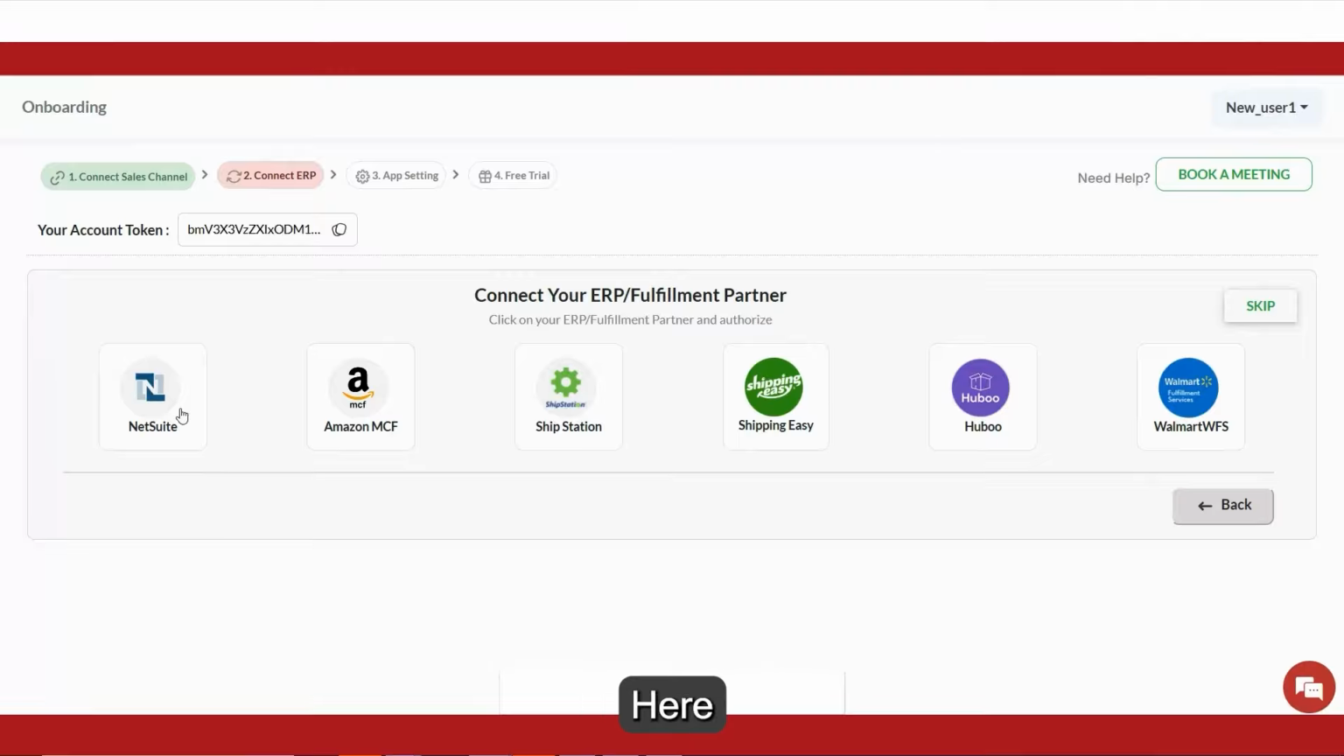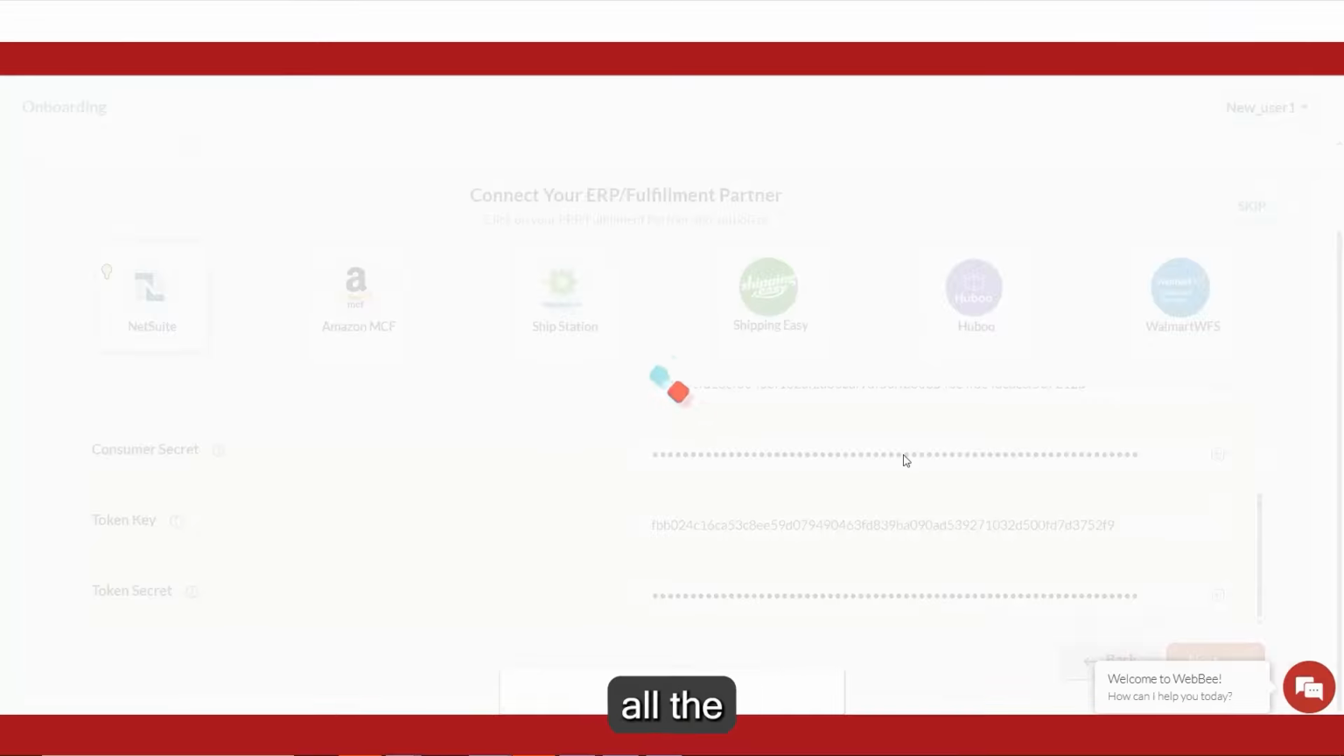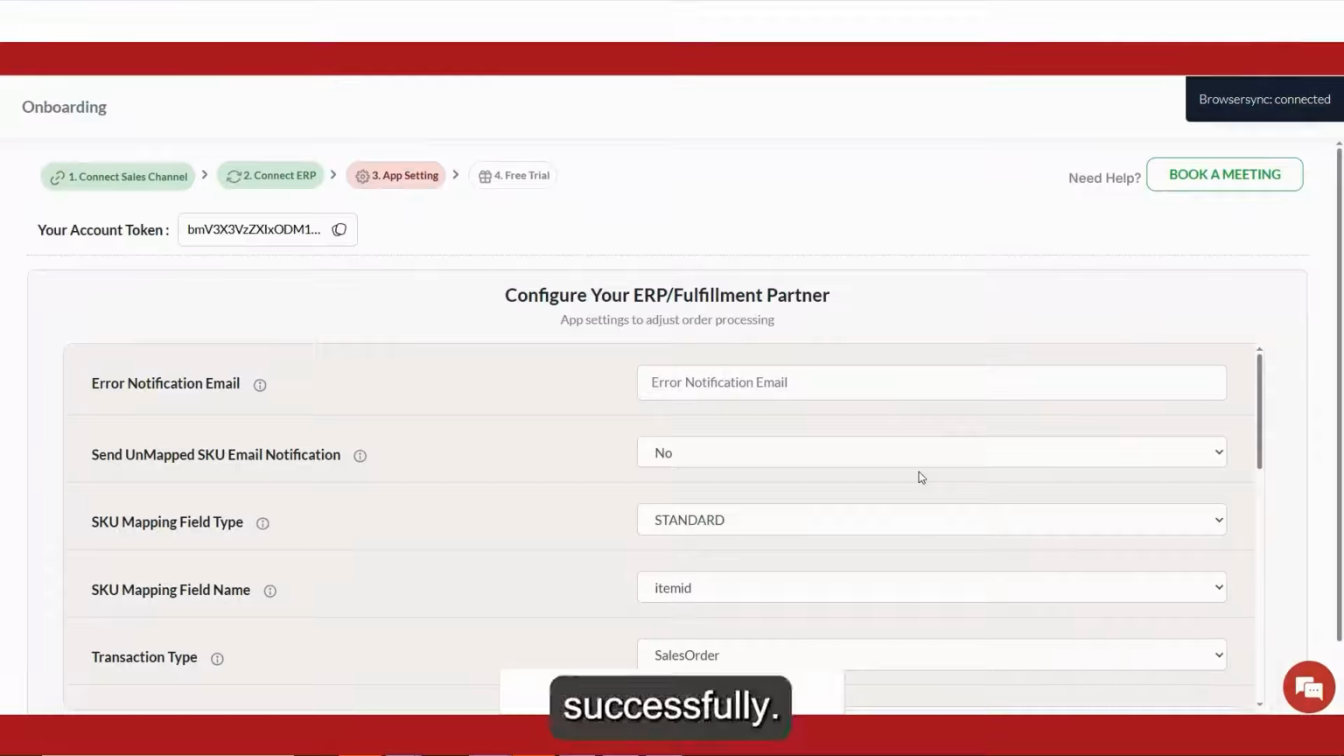Next, choose the ERP you want to connect. Here we will connect NetSuite. You can select any ERP as per your preferences. Fill in all the required information here, then click next and your credentials will be saved successfully.